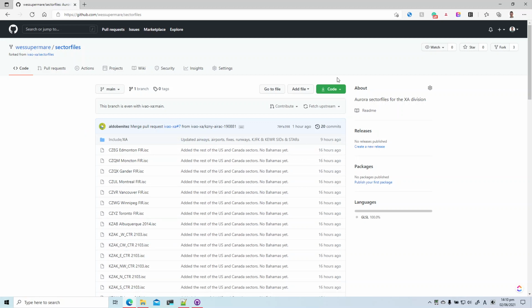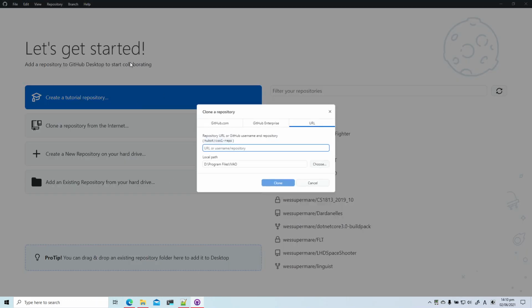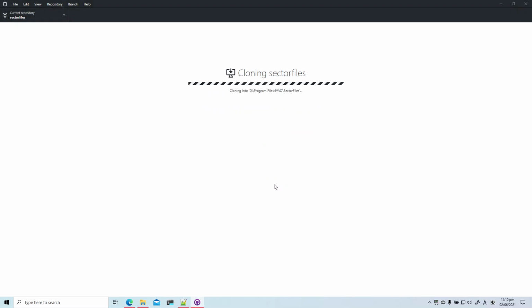So to get using this, copy the code under the HTTPS tab, go back to GitHub Desktop, and clone this repository from the internet. Paste the repository in, and I would recommend cloning it to your Aurora Sectorfiles location. That way, any changes you make, you can see loaded in Aurora and you can test out. You don't have to do that, of course. You can put it anywhere you like. But this is how I like to do it, and I can highly recommend it because it allows you to test things before submitting them. That's all done. Press clone.